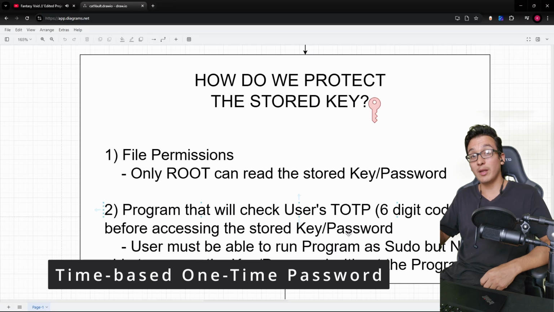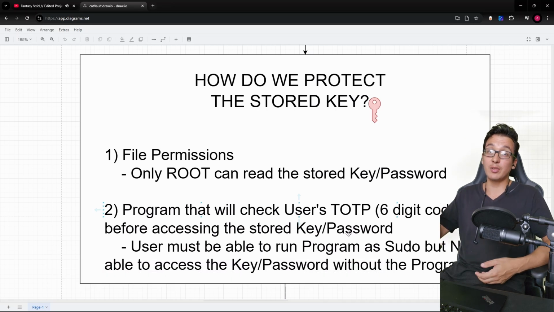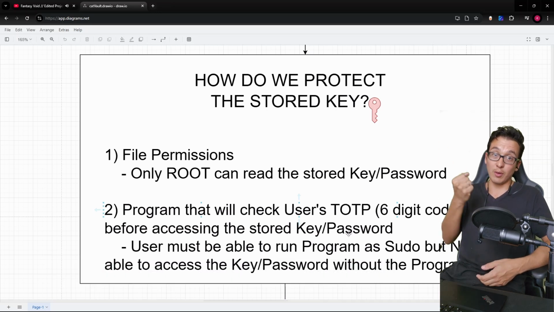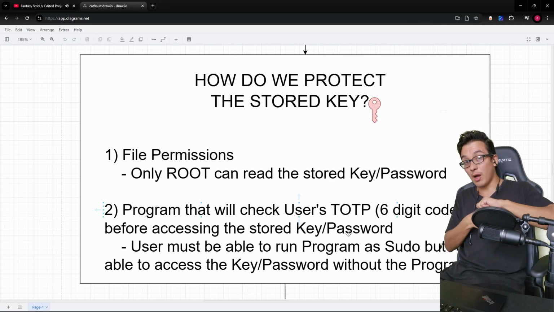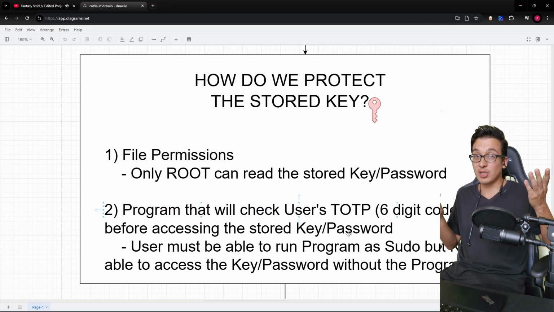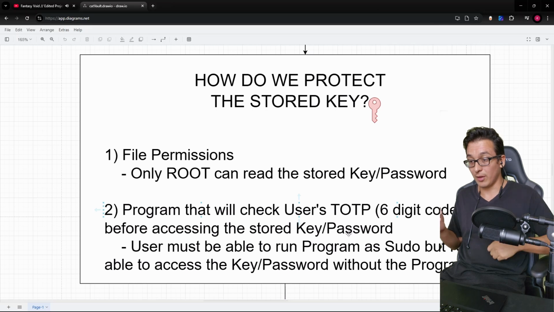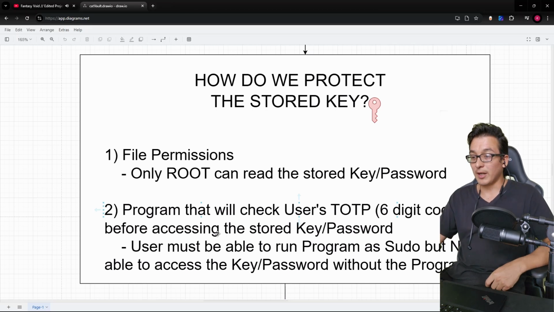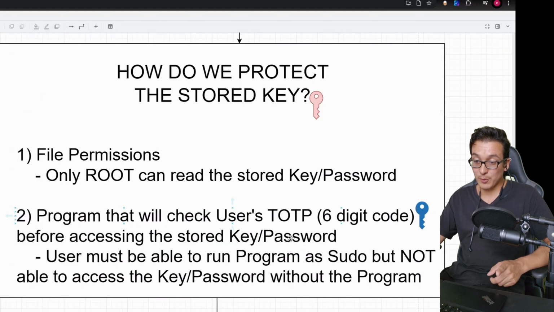Now, as we saw in the video, the password kitty was used to reveal the locked up data. To actually get the key to unlock that data, there needed to be a check on the 6-digit code. So again, we're going to need a program that will check the user's 6-digit code before accessing this stored key or password. Now, there's a couple of things we should note here.